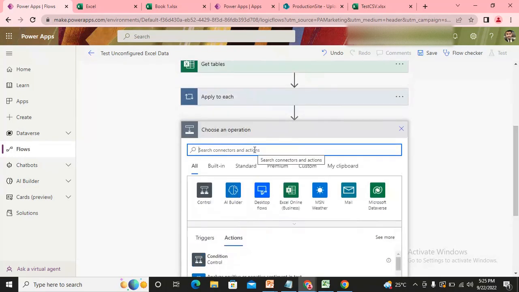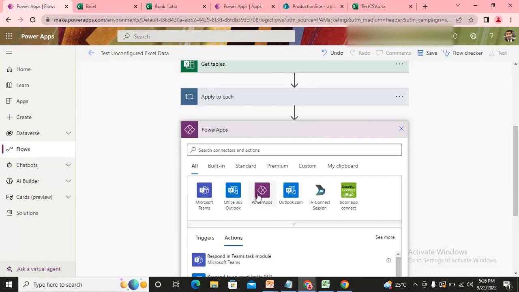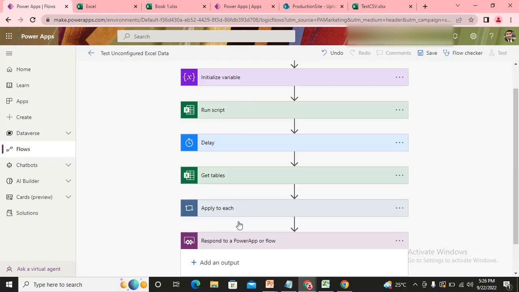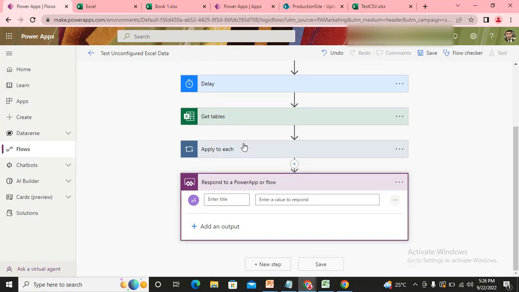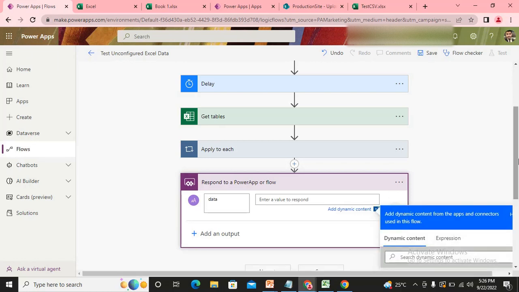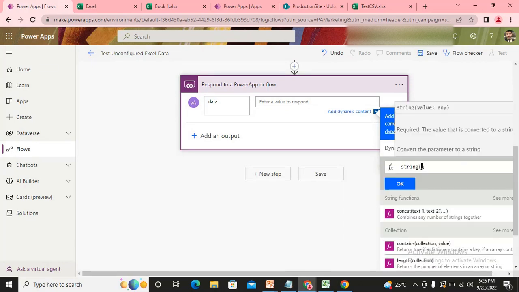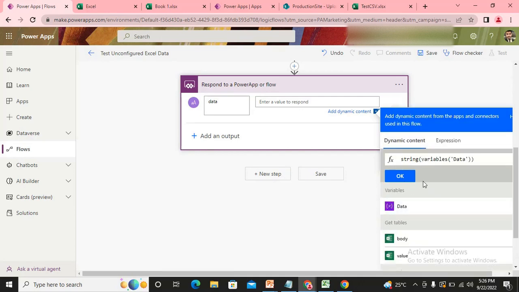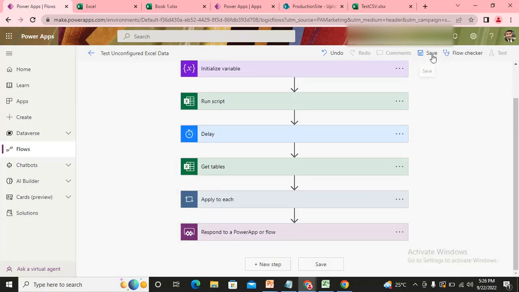Now I use Respond to Power App so that I can get those data into my Power App. I'm using the text type, since this variable is actually of array type, but I can do the typecasting. So I use data, and here in the dynamic expression I can use string, and in the dynamic content I can pass the data. So just save this flow.